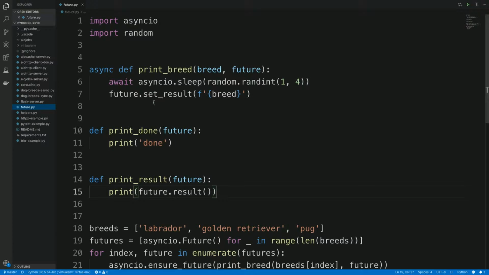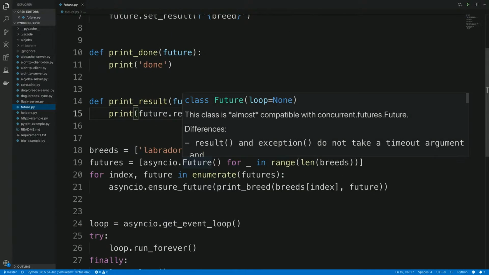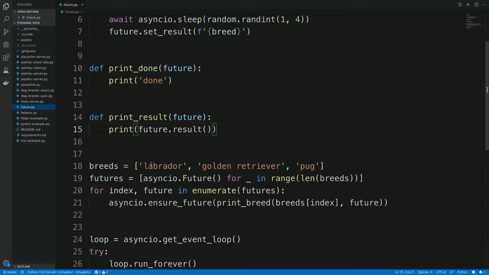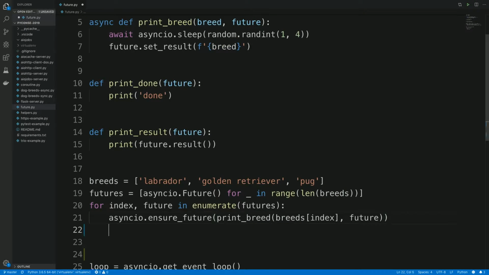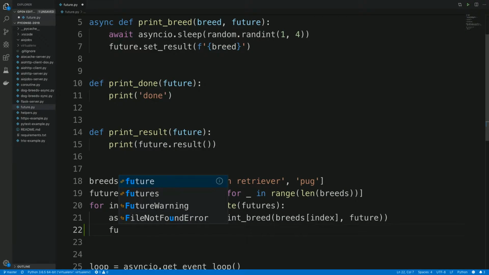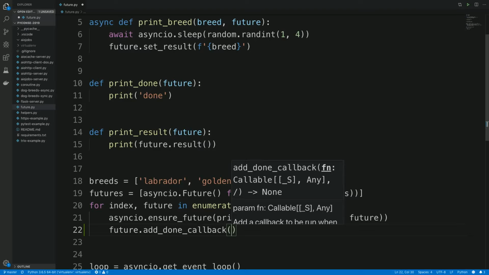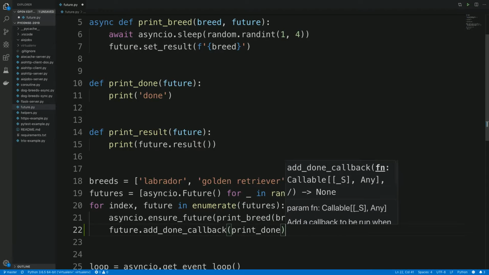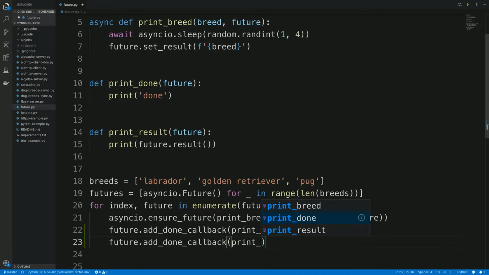So this is basically the same code as you have seen there on the slides. What it's going to do is create a couple of future objects according to what we pass into it. Again, the Labrador, the Golden Retriever, and the Pug. It's going to execute some simulated I/O, and then we're going to set the result of the future to the breed that we have. And what's really cool is that in this case, in line 22, we can just say future.add_done_callback, and then we pass, let's say, print_done. And then we add another callback, and that's going to be print_result.